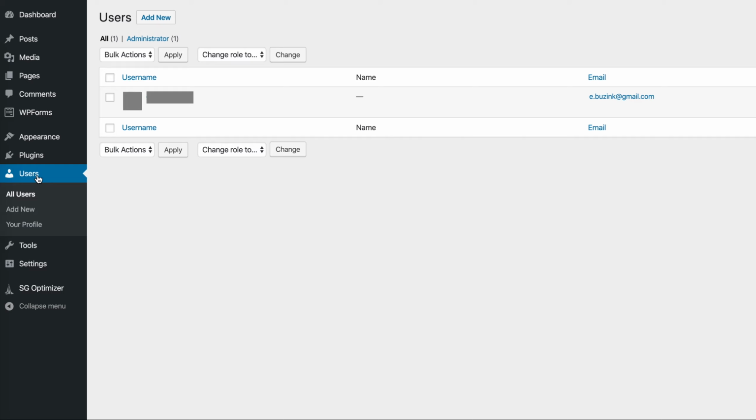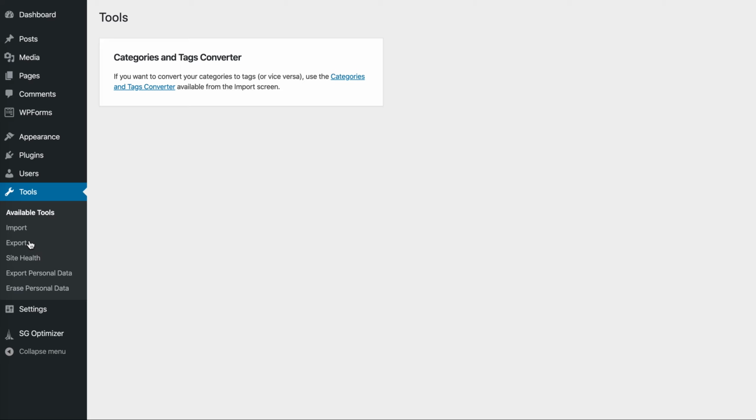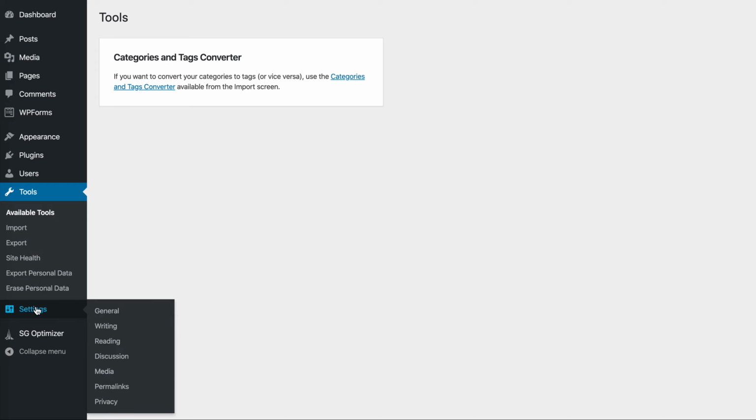The next section is a user section. In this section you can add colleagues, friends, or other people that can contribute to your website and give them a known account. In the tools section, you can find all of the available tools that can help you export personal data or erase personal data, especially in this time of day with privacy being very important. This is something you want to keep in mind.